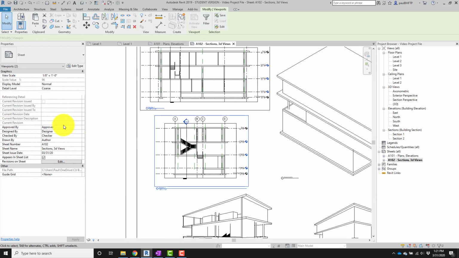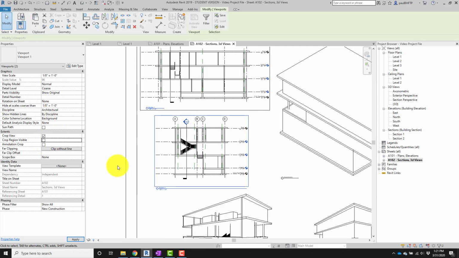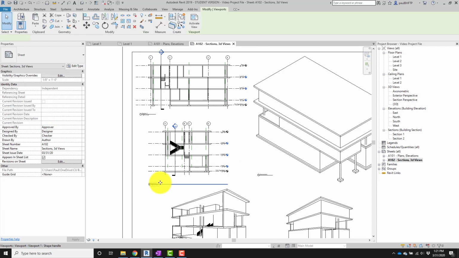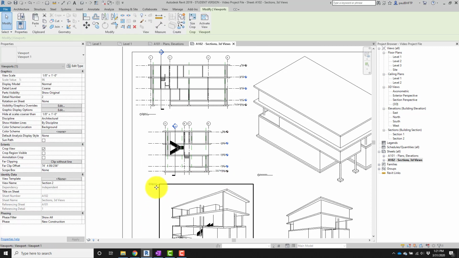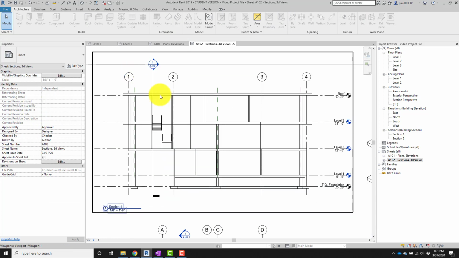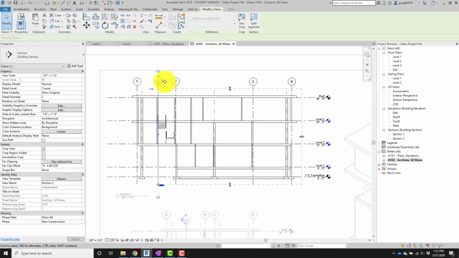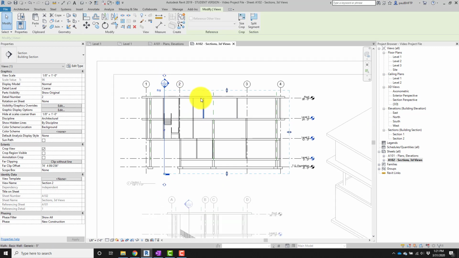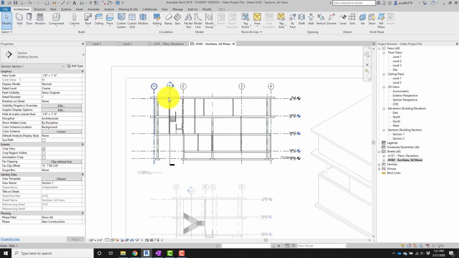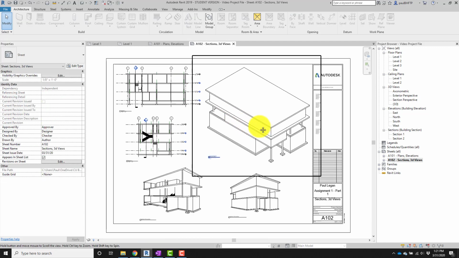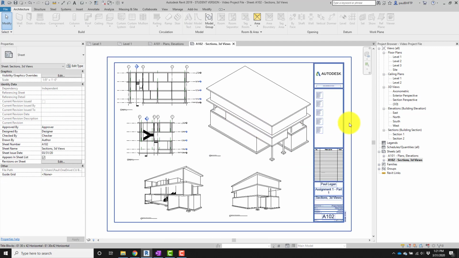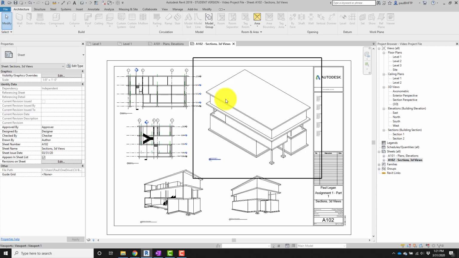And so I'll select both of those, uncheck crop region visible, and we'll modify this title as well. And then last thing, I'd see one more overlap here, so I'll just select that section marker and drag the top of it down to fit within the title block and deactivate the view. And now everything's looking pretty good here.